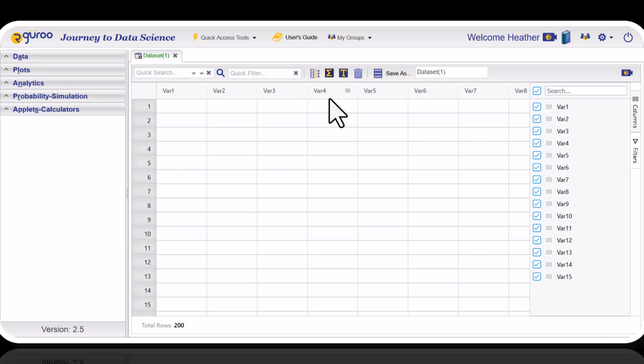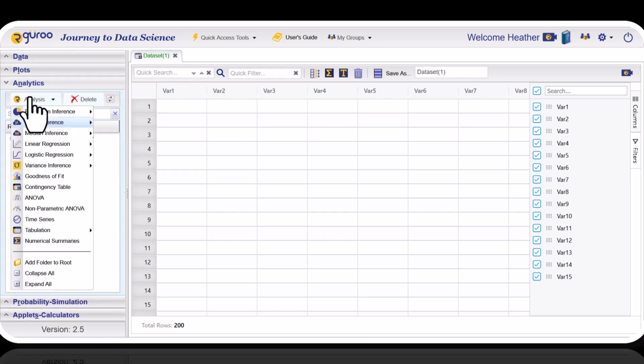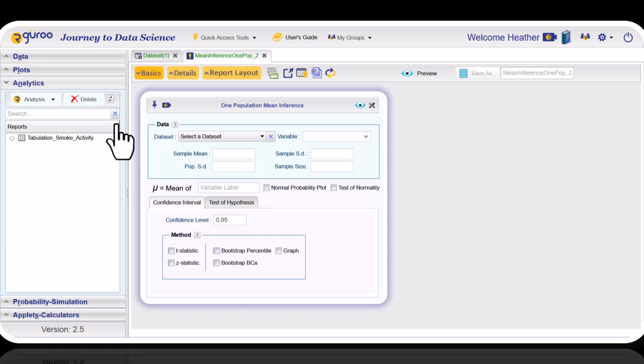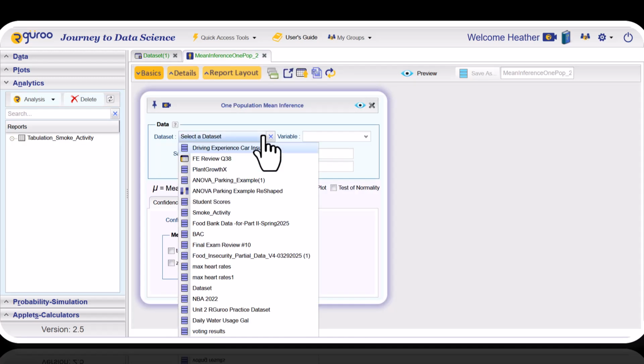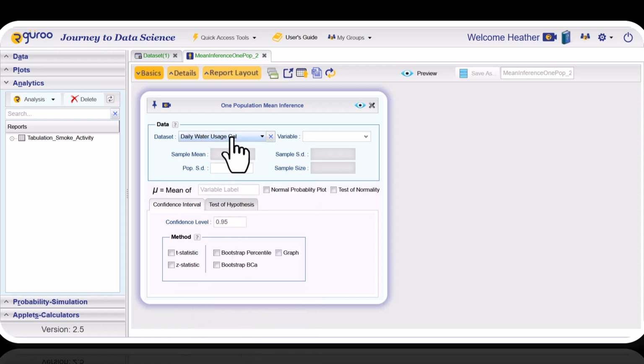When you log into RGuroo, your screen should look something like this. We're going to come over here to the left to the accordion menu and select Analytics and Analysis, and then we're going to select Mean Inference in one population. Now we need to find our dataset. So remember, our dataset is called Daily Water Usage in Gallons. So let's select that. And now we will select our variable. And there's only one variable to choose from. So that's the daily water usage in gallons.